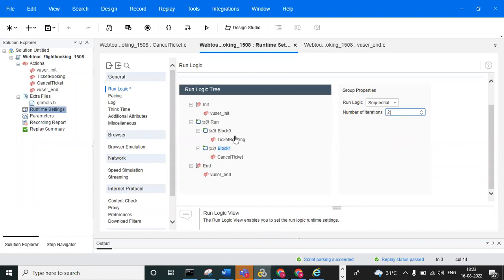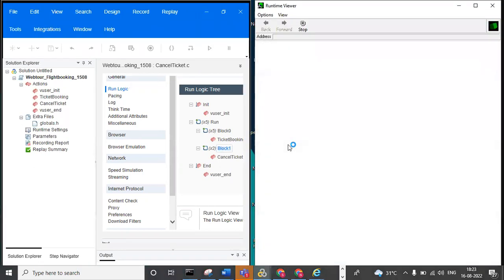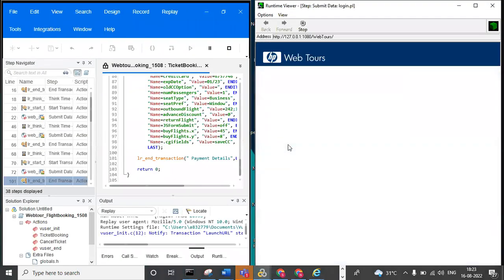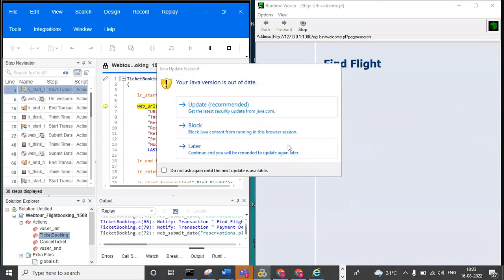See, now we can observe. See what will happen if you execute this. The ticket booking happens 5 times and cancel will be executed only 2 times. Now we can observe, so we'll execute this scenario. For this code, I have not written anything, but if we want, when we are doing the recording time, we can cancel also, we can do it.